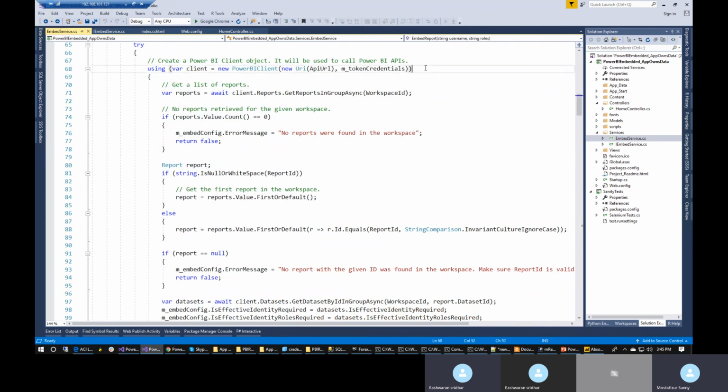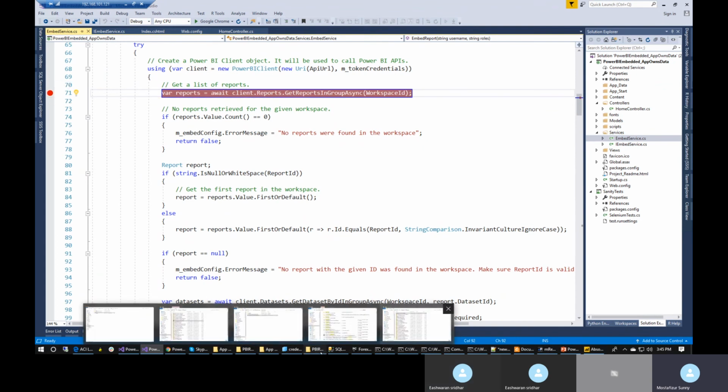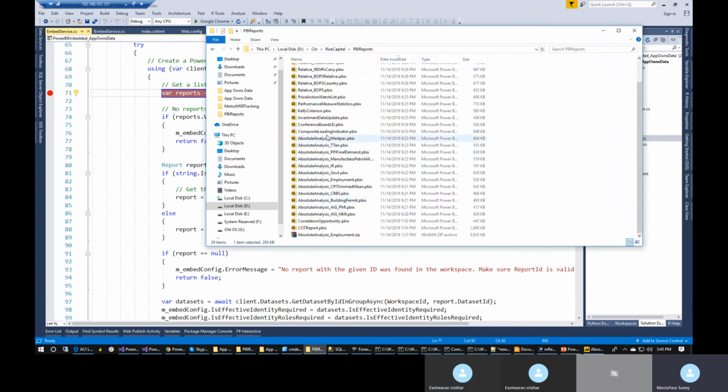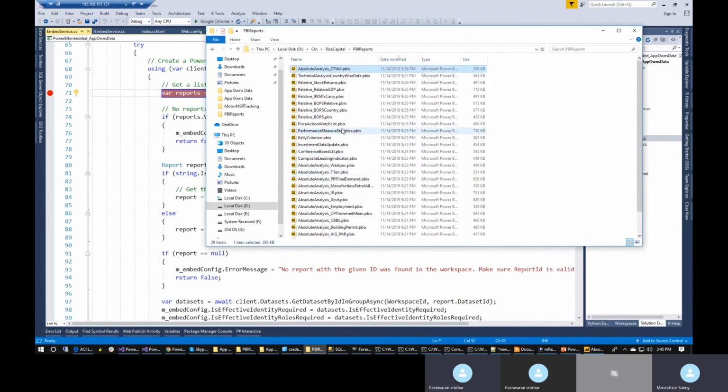So when the token credentials are achieved in this function, then you can see the reports through the workspaces. Like you mentioned, when you have multiple reports, what to do? If you set a debugger point here, and let me publish another report, just let me publish it now so that this thing is clear to you.